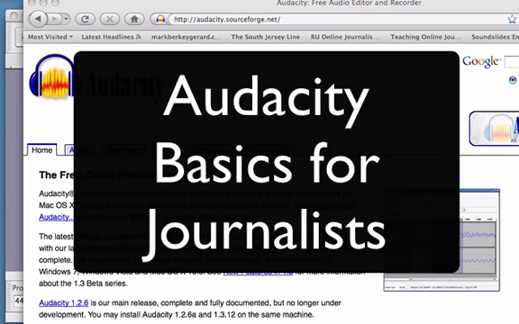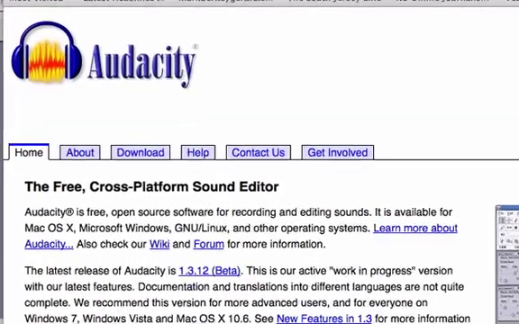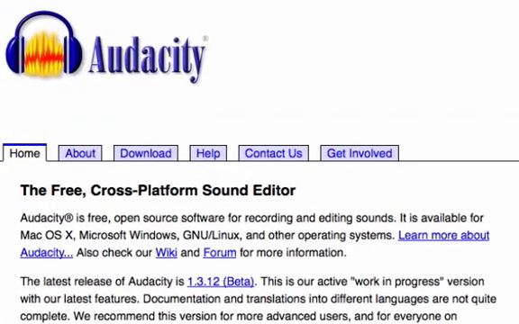Audacity Basics for Journalists. Audacity is a sound editing software program. It's free, open source, and it works on Macs and PCs. It's a nice option for journalism students who are learning to record and edit audio. This tutorial provides a general overview of the program.